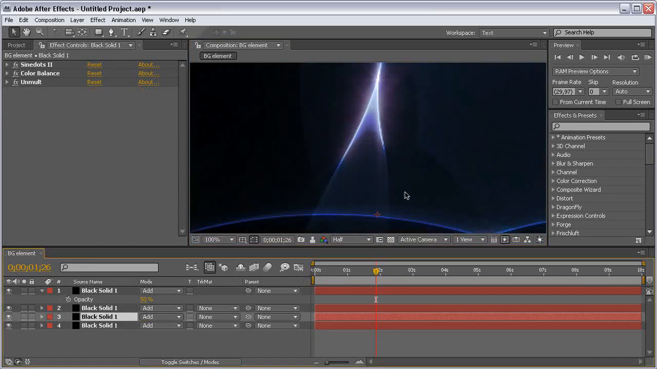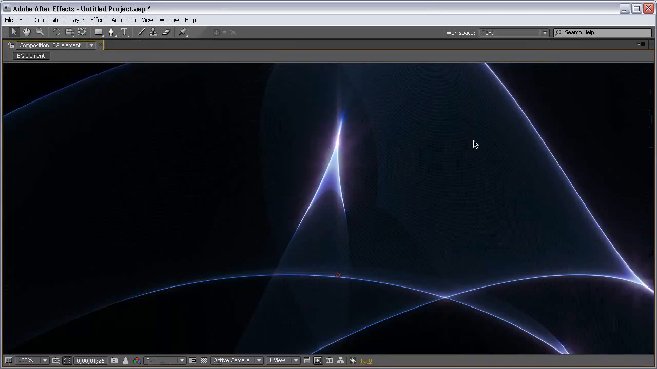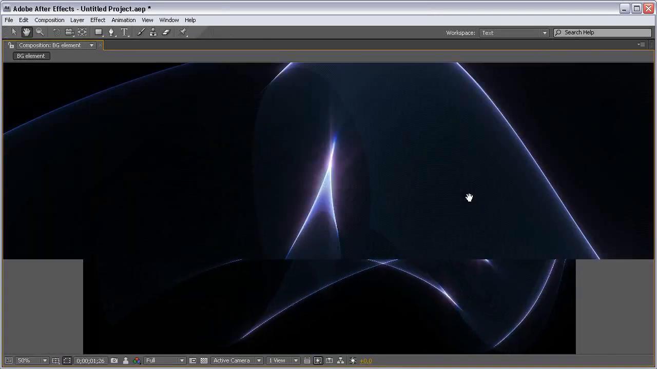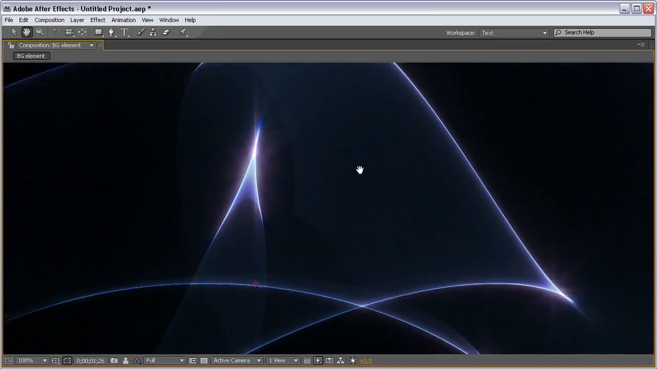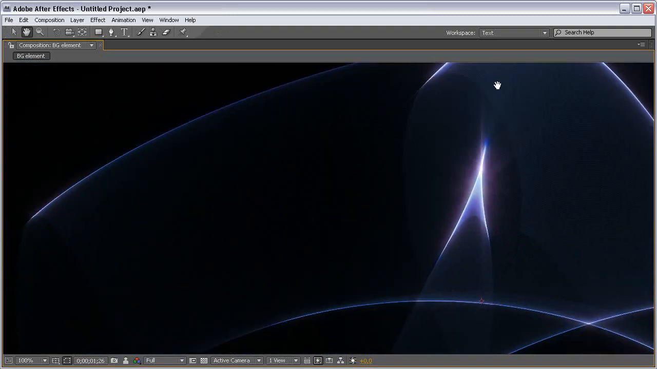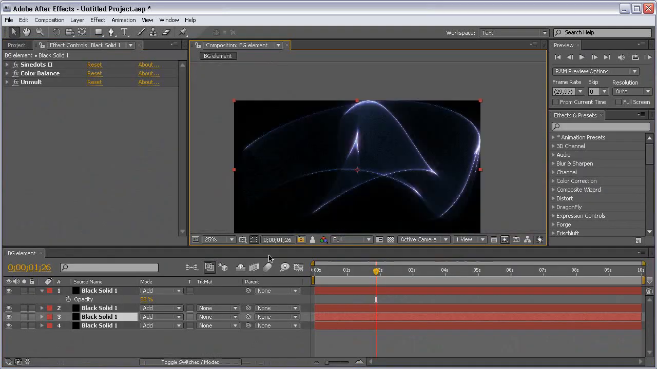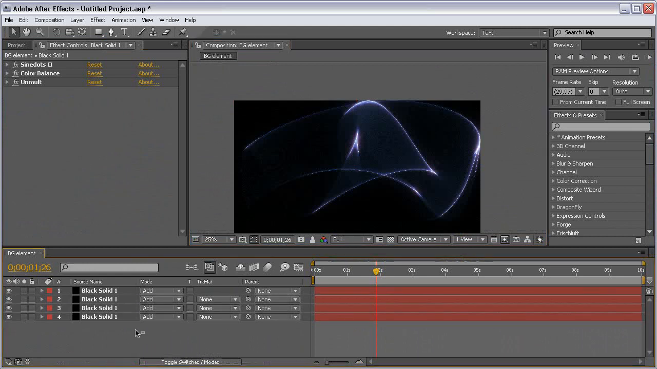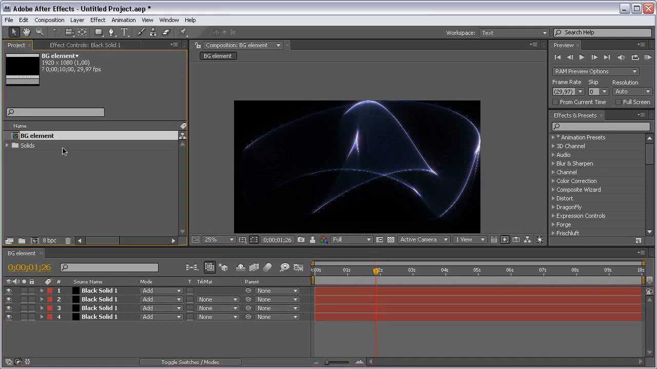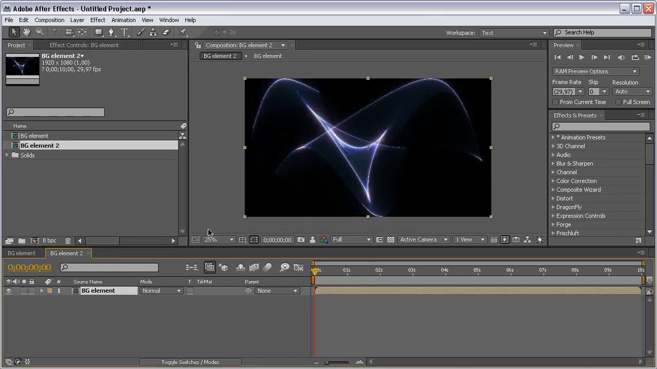And yep, I think we're almost done here. Let's switch to full res to see the result already, what we've created. And we get this nice beautiful animation. Now let's create the final comp where we will make several copies of this animation to create the look that I showed you in the preview. So select this element and put it in new composition.